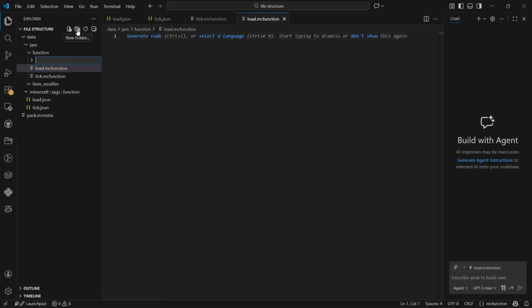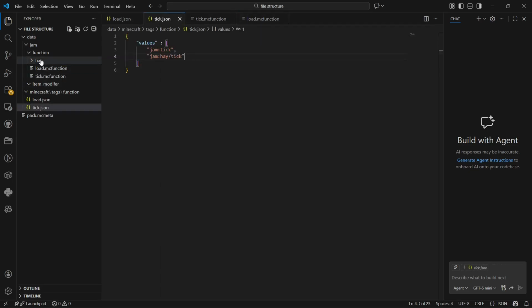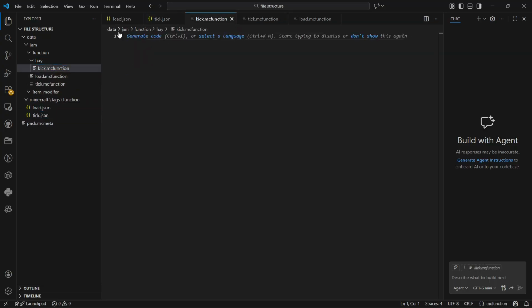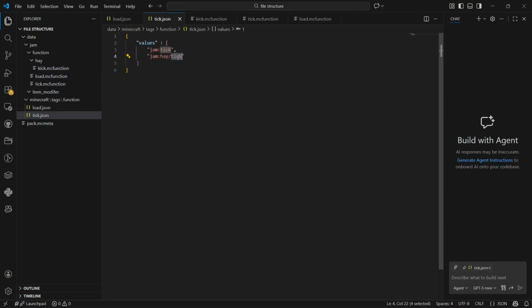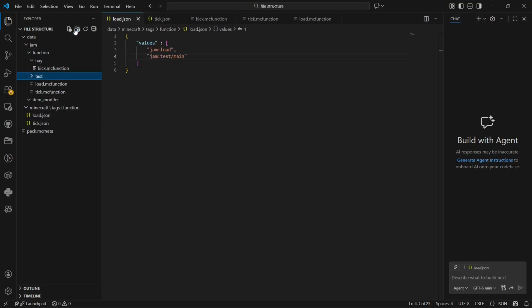Underneath function, we can create a folder, and we said one was going to be called hey, and then hey was tick. So underneath hey, new file, tick.mcfunction. Or you know what? Let's call this kick.mcfunction. And then inside of my tick, I'm just going to change this to be, oh, I already forgot. Yeah, kick. And then let's change load as well to something else. Let's just call this main. And then inside of function, I'll go over why we're doing that in a second. After we create our folder, let's create another file called main.mcfunction.